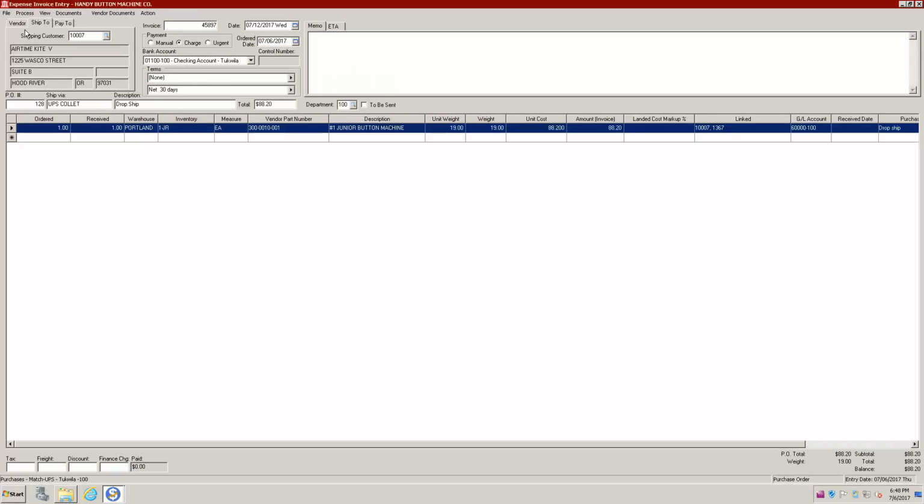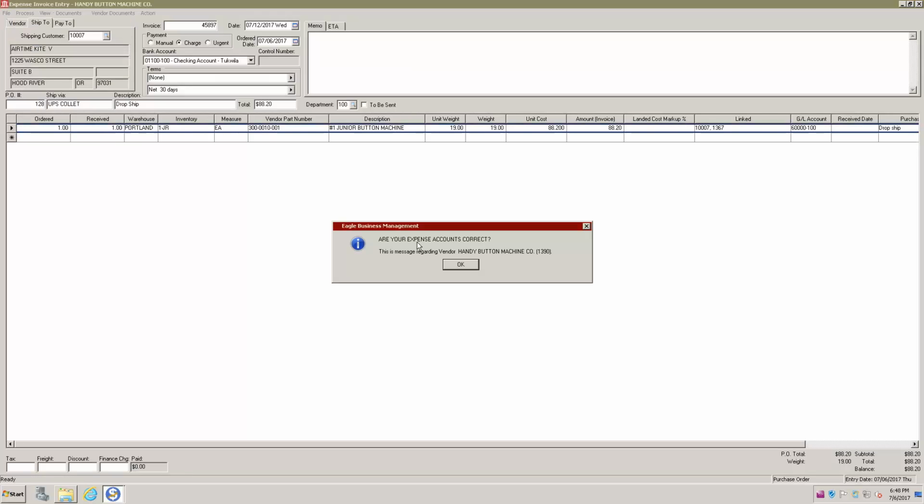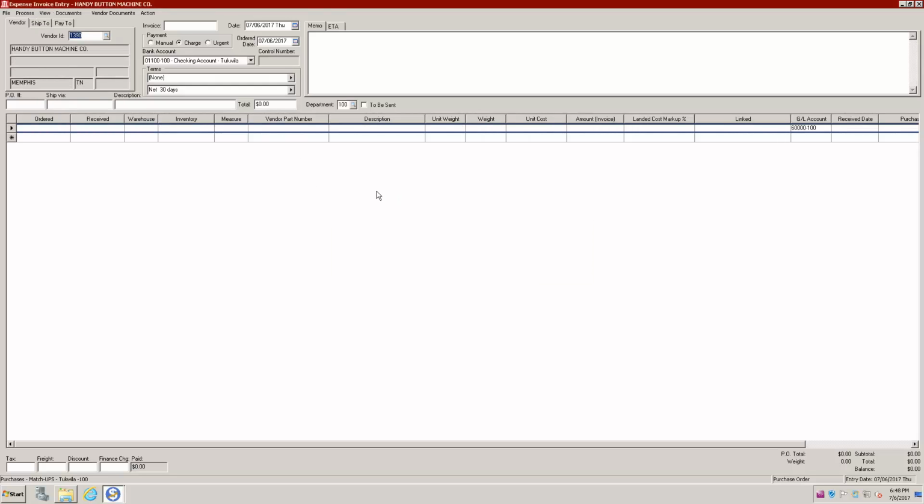Here's the expense invoice. If this is also to be charged, process, and that'll go then to the accounts payable.